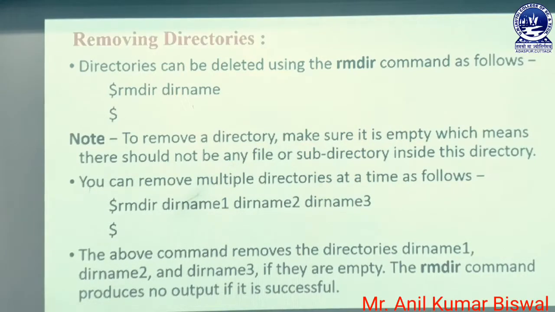So this is a general way through which we can easily remove directories that exist in our Unix system, and the representation is already mentioned in this slide. The above command removes the directories mentioned as dir name1, dir name2 and dir name3. If they are empty, the rmdir command produces no output if it succeeds in our system.